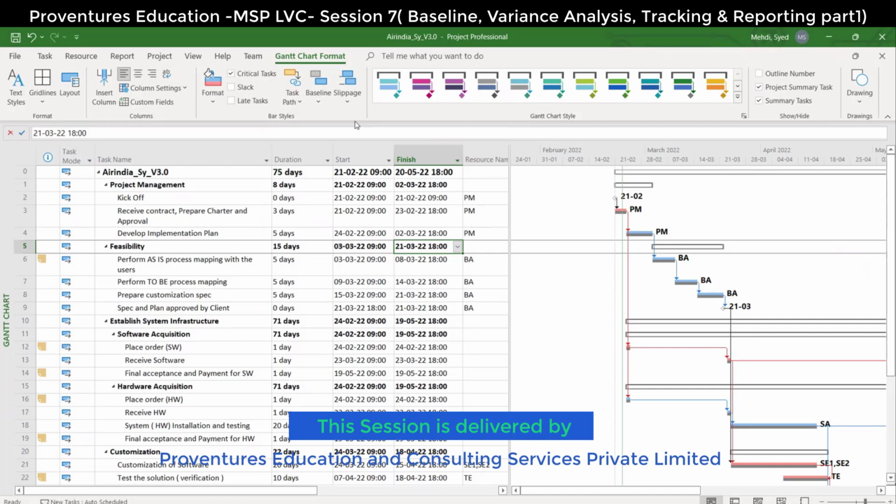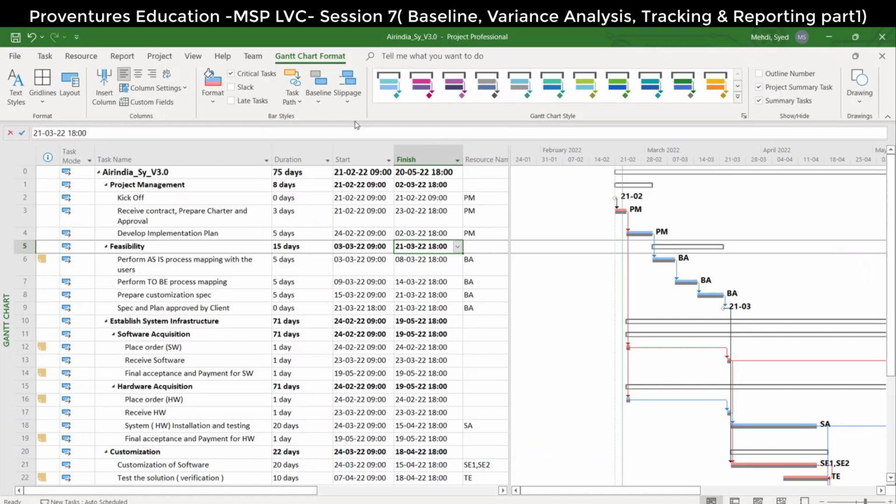There is a gray color bar underneath each bar, if you observe. That gray color bar is the baseline bar. The top one is the current bar.